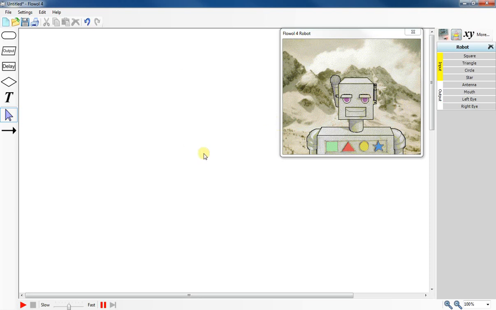Now, I want to try and make this so that the robot can speak to me. And I want it so that when it's speaking to me, the mouth is opening and closing at the same time. Let's see how I'm going to do that. So I'm going to start off here by dropping in a start command in my flowchart, and the first thing I want to do is make it so that it's going to say something.